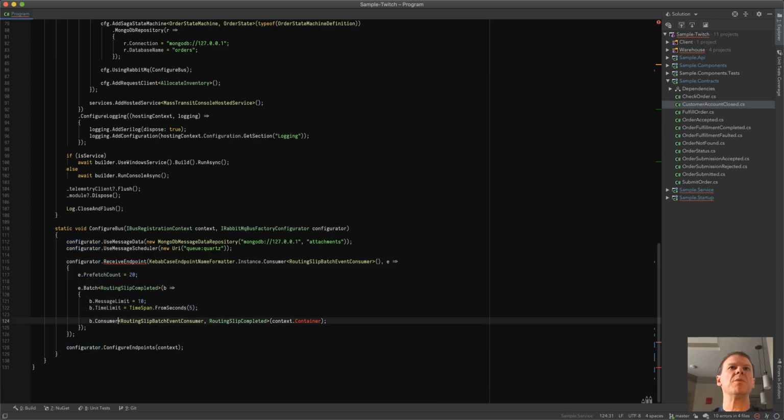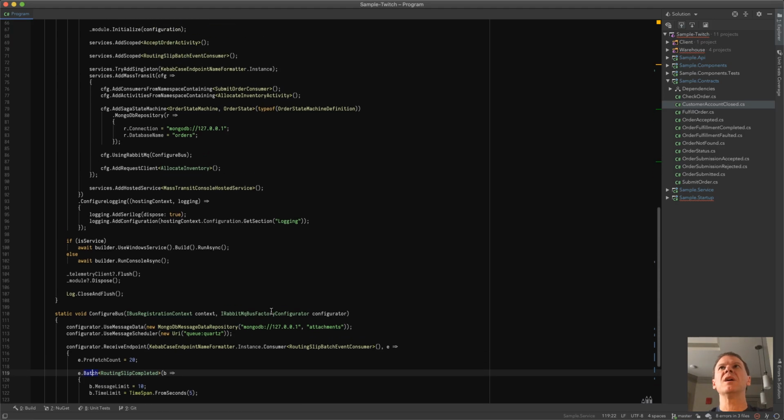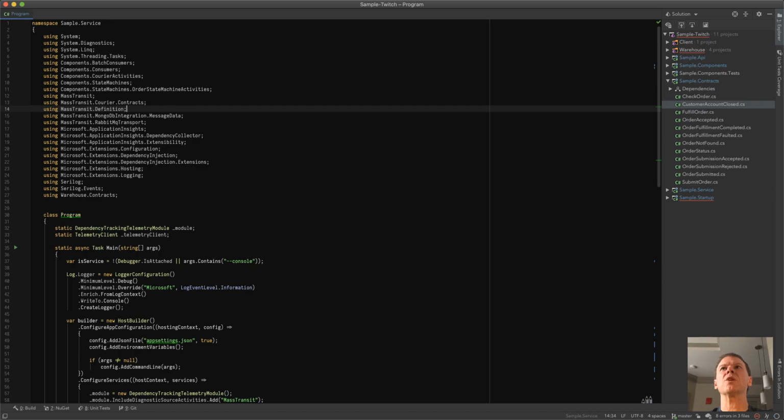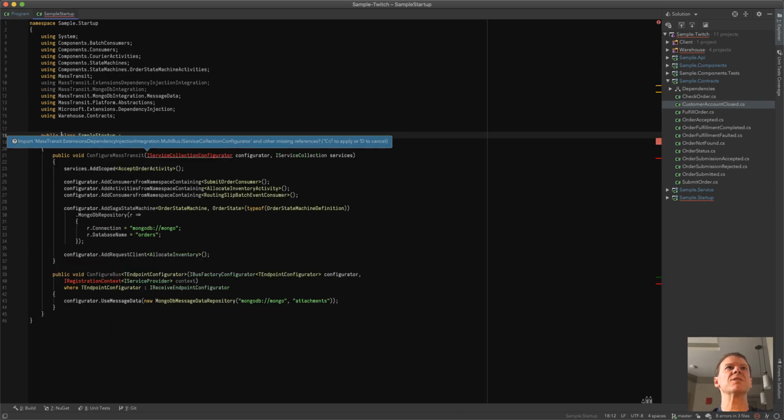And this receive endpoint with this batch consumer, I think we'll just take off the .Container because IBusRegistrationContext now implements IServiceProvider. And so IServiceProvider will know how to resolve all of those different components. This is using the old batch syntax. I should probably upgrade this to the new batch syntax, but maybe I'll do that once I get the upgrade done. Now I should have just a couple of unused directives and we're good. Okay, first file down. Let's go to the next one.